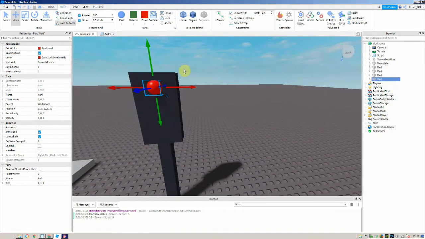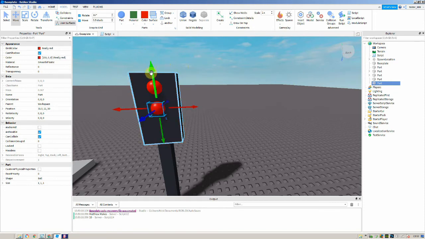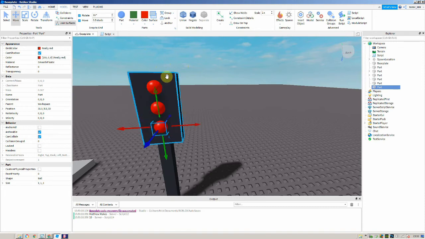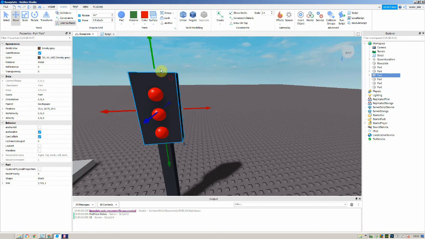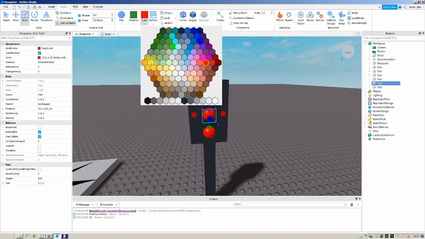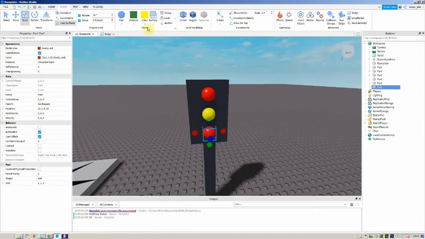Now we're going to keep it selected and press Ctrl D to duplicate it, and then move the duplicate down, and then press Ctrl D again and move that one down as well. Okay. So now we are going to set this color to amber, and this one to green.